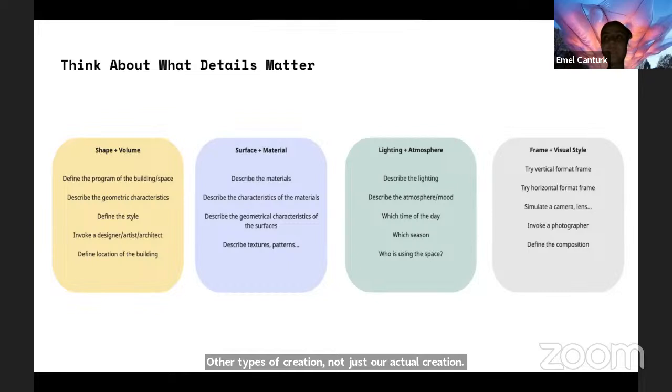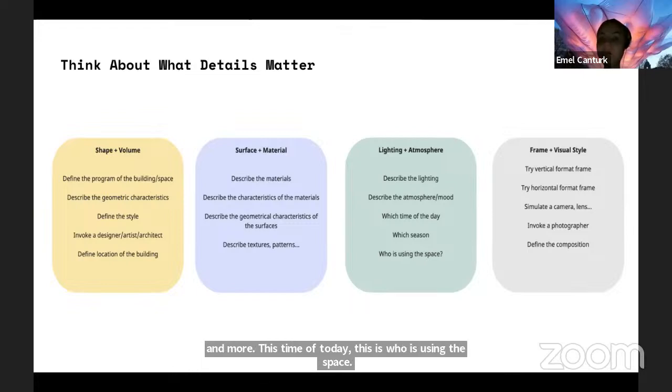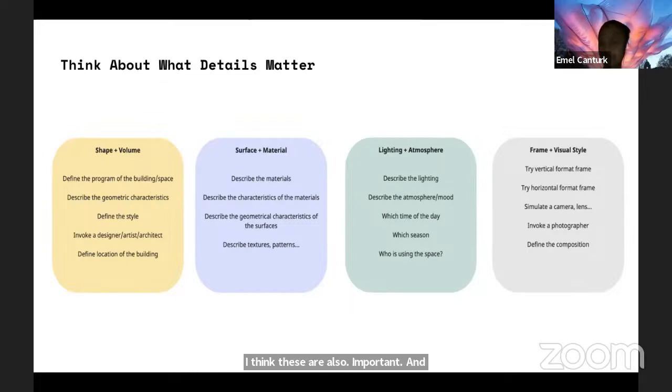But lighting and atmosphere also affect that output. So you can describe the lighting, describe the atmosphere and mood, which time of the day, which season, who is using the space. I think these are also important details. And lastly, the frame and visual style.